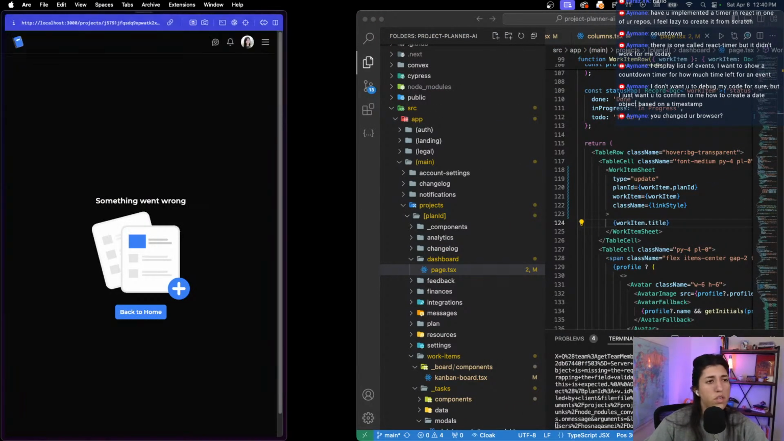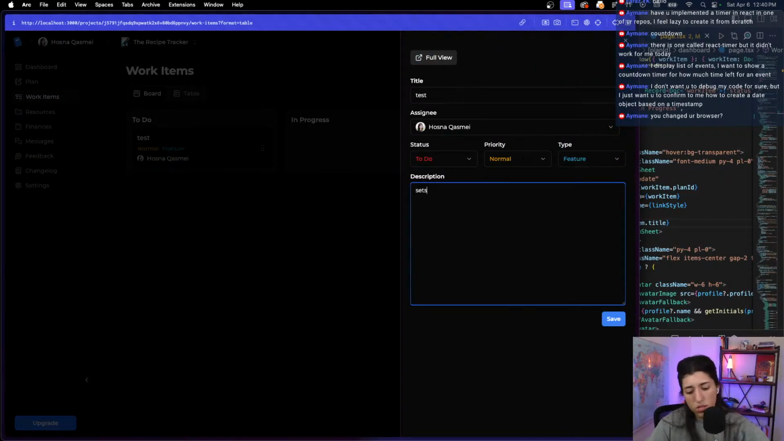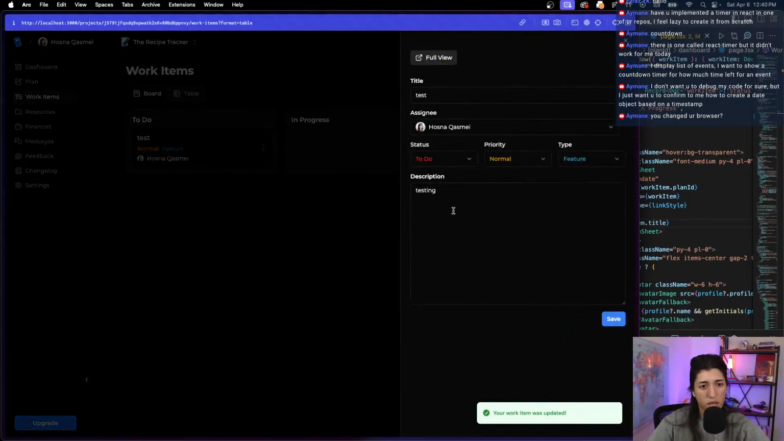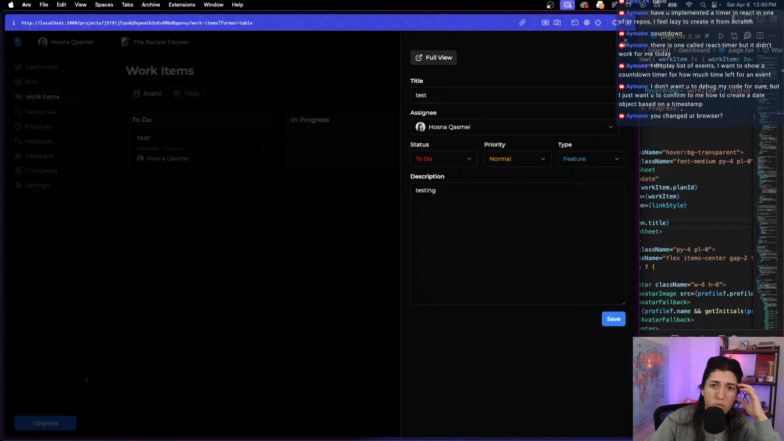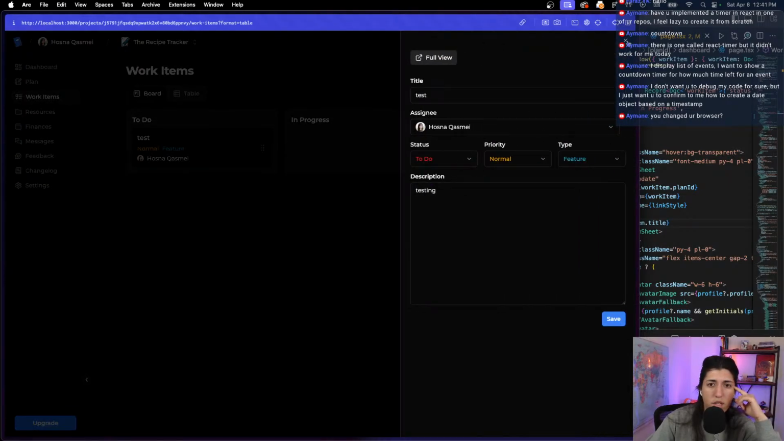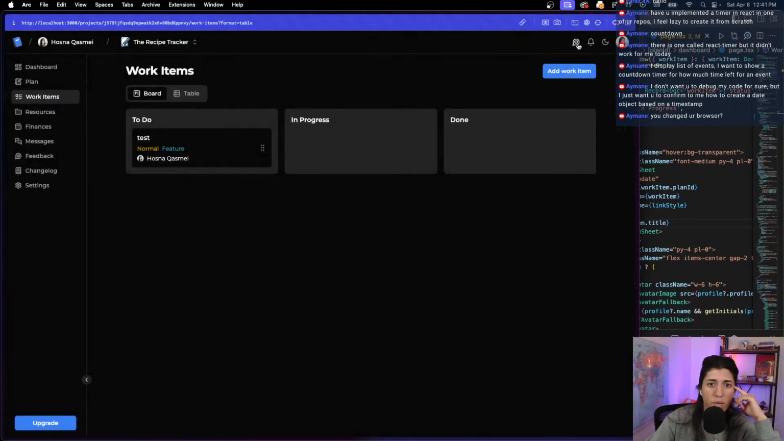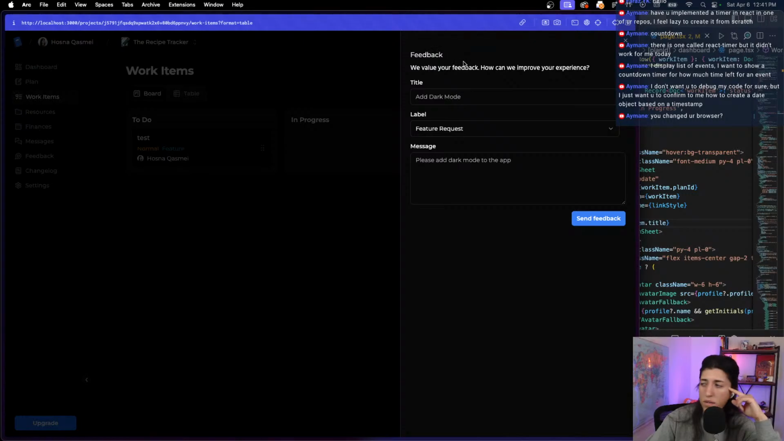So if you refresh this, we click on this, we could update it. Let's do testing. Save. If I press this again, it's saved. Awesome. I want to put this here. I'm going to put this edit work item so we know what we're doing. And then same thing with here, add work item. You should have a thing here similar to how we are in here.